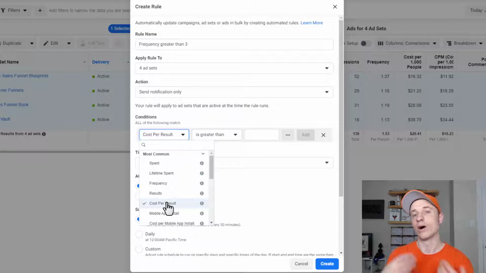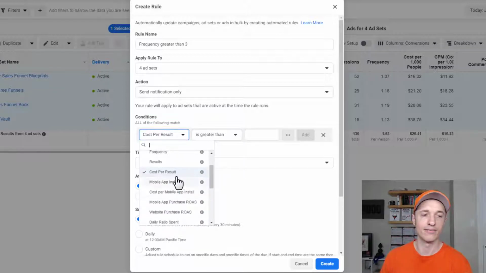Of course, this is a popular one. So if you want to get a lead for $2 and the cost per lead is only $1, well then you might want to go ahead and increase your budget. Or if your cost per lead is $3 and you want it to be $2, well then you might start decreasing your budget or something like that. So cost per result's a very common one, obviously.